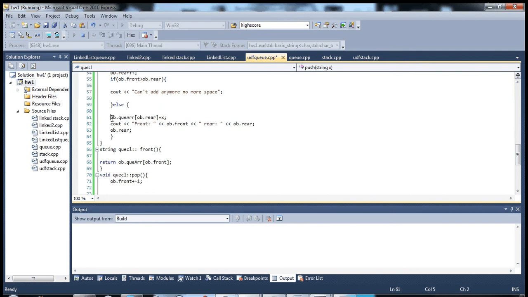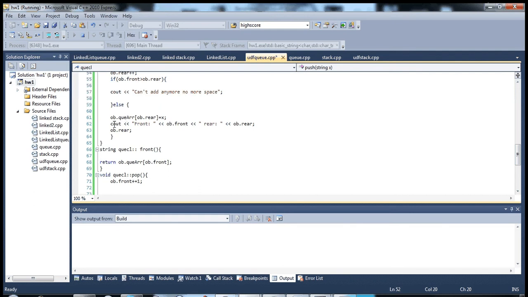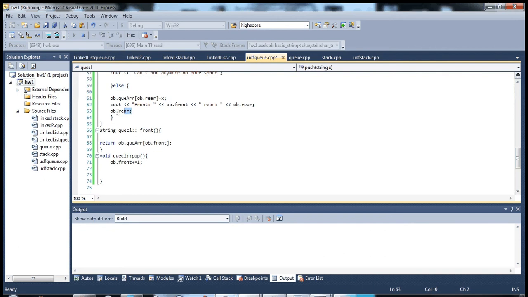Else, ob queue at the rear value, which we have incremented, is equal to x, which is the string that is in our parameters. After that we have front, and in that front we have ob front and then rear and so on. I don't know why I did this, so I better delete this one.